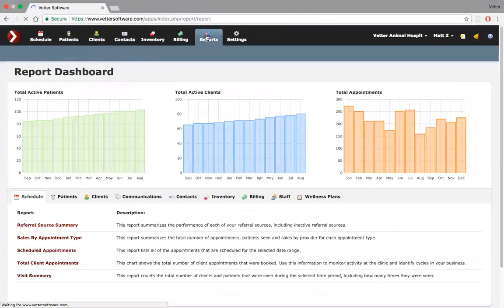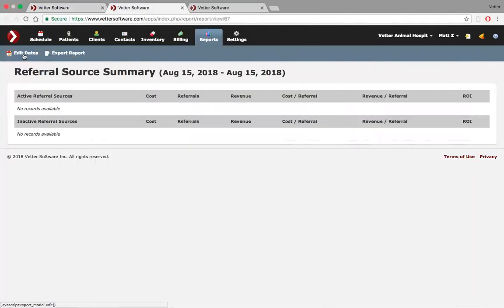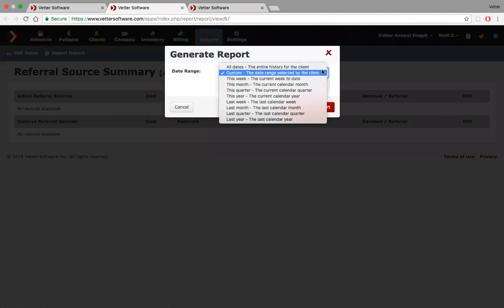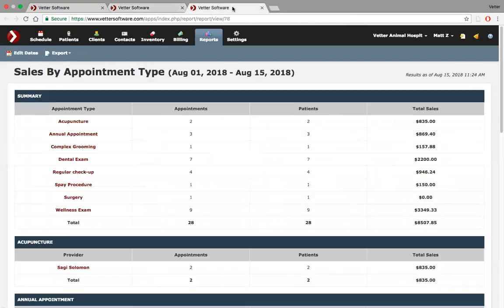And I just like to occasionally review these to show you the reports that I find to be the most important. In the schedule, there are two reports I find of great value: the referral source summary and the sales by appointment type. Now, both of these reports, let me edit the dates here to get a better date range, let's say this year.